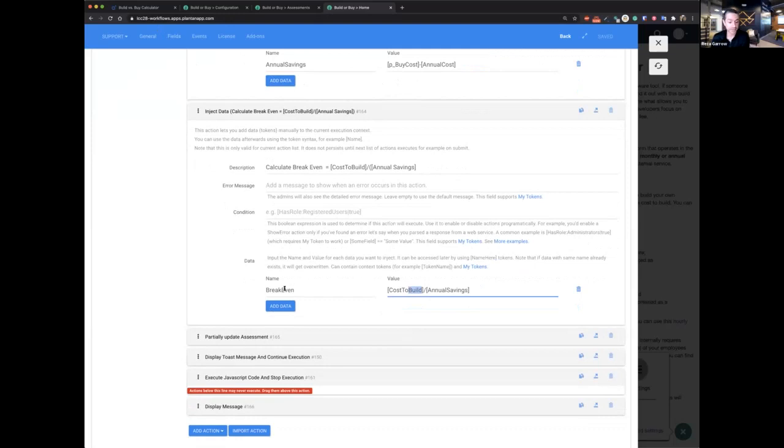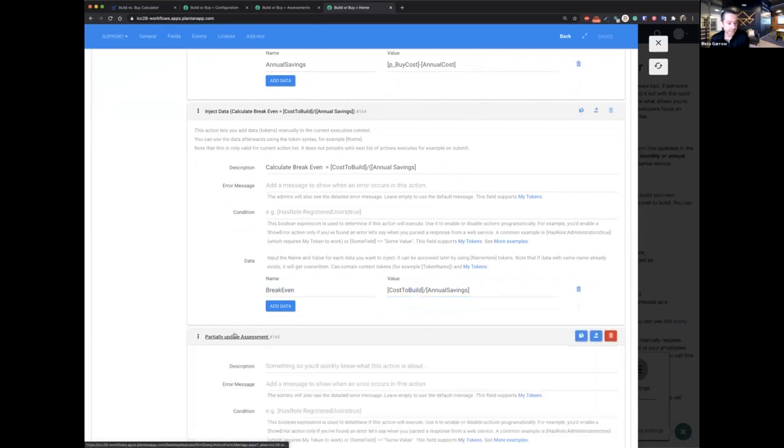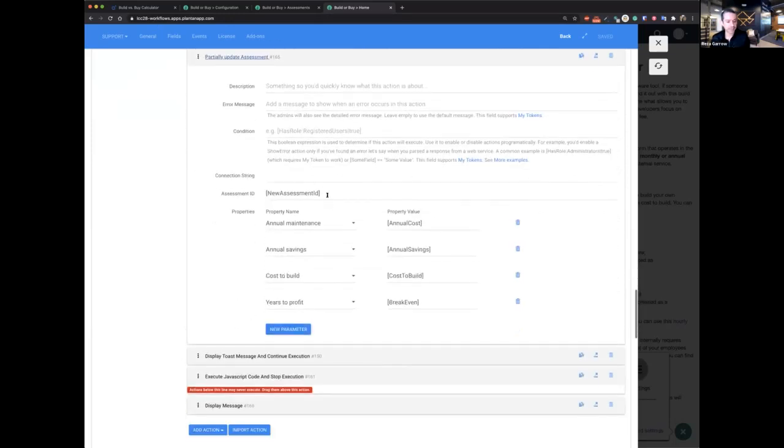Now I've got a set of tokens that I can use, and I use the partially update assessment action. And I just map through the drop downs. I don't want to touch the world.